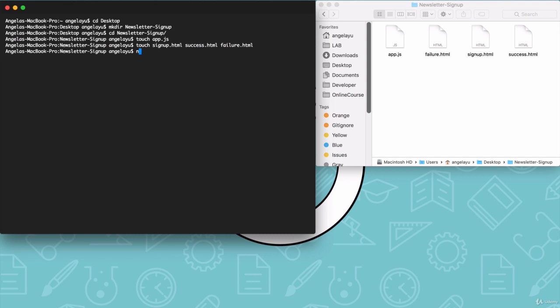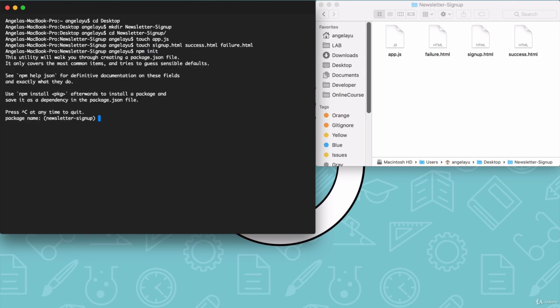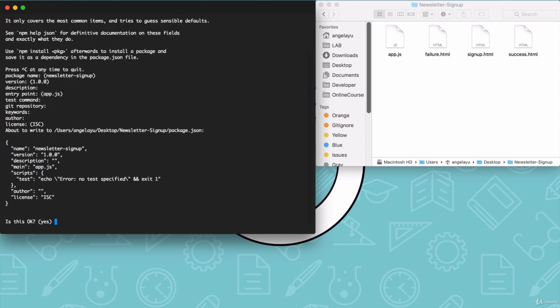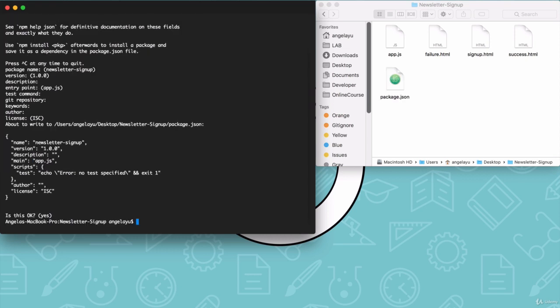So the next thing to do is to initialize npm, and I'm just going to keep to the standard options just by hitting enter. And finally, I'm going to hit enter to create our package.json.